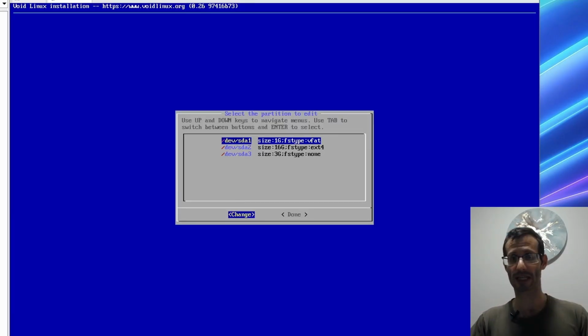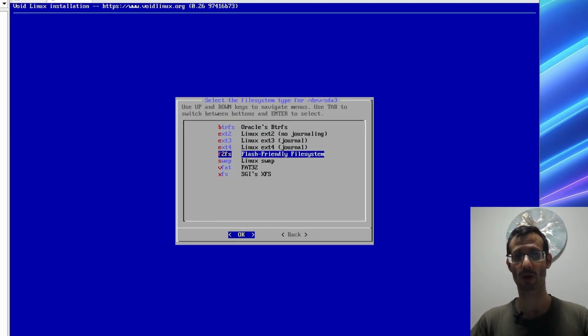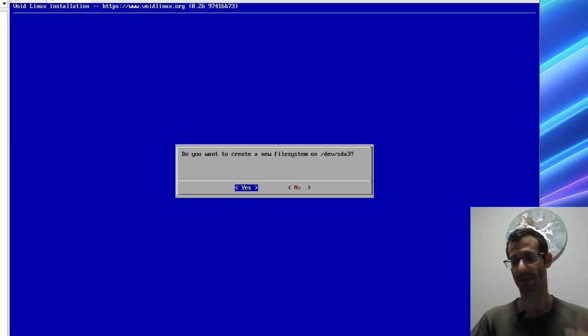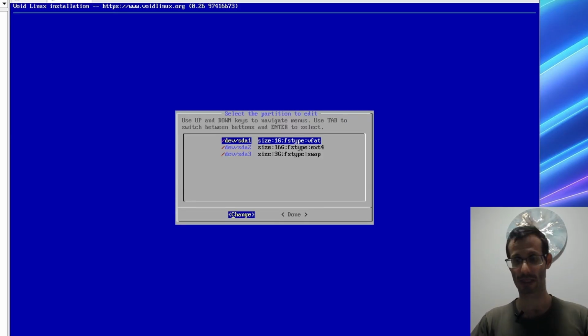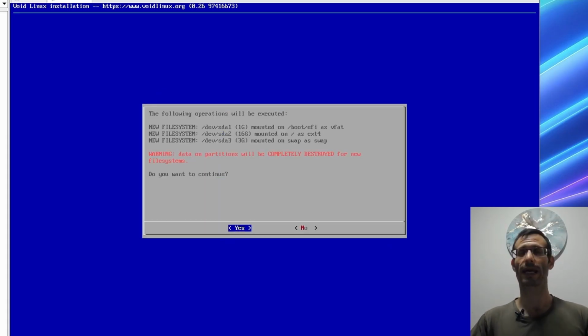And let's move on to the swap partition. So let's change. And the file system type is going to be swap, of course. And yes. So we are done here. Let's choose done. And we can move on to install. So we can see a summary of the partitions that will be created. This is fine. Let's click on yes.